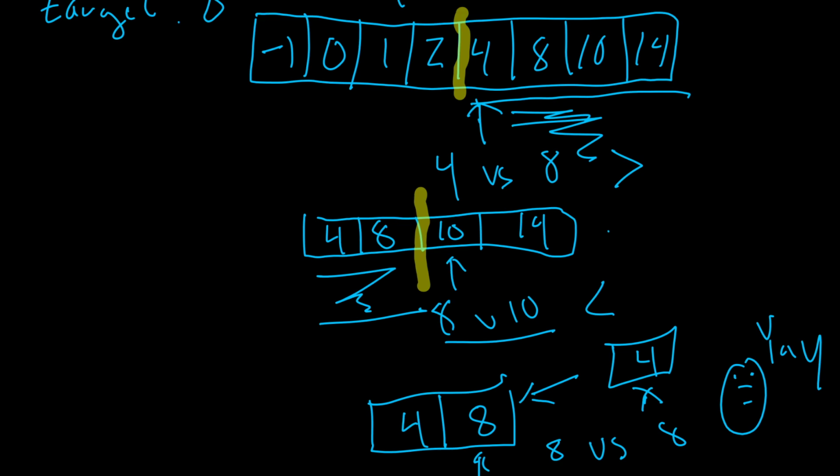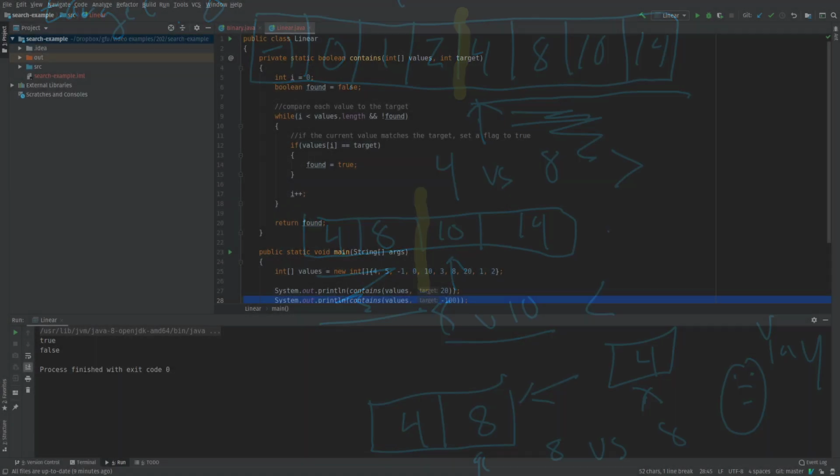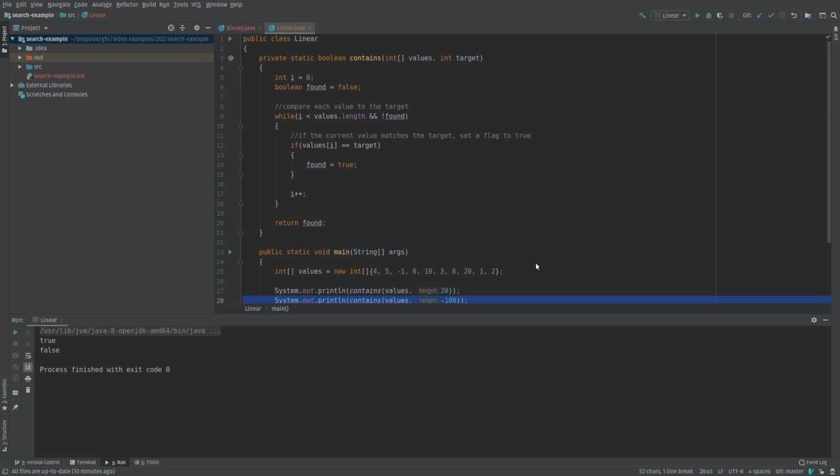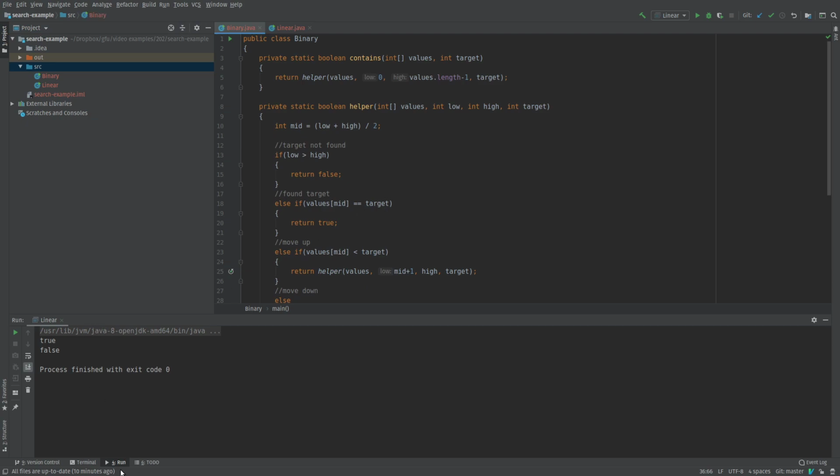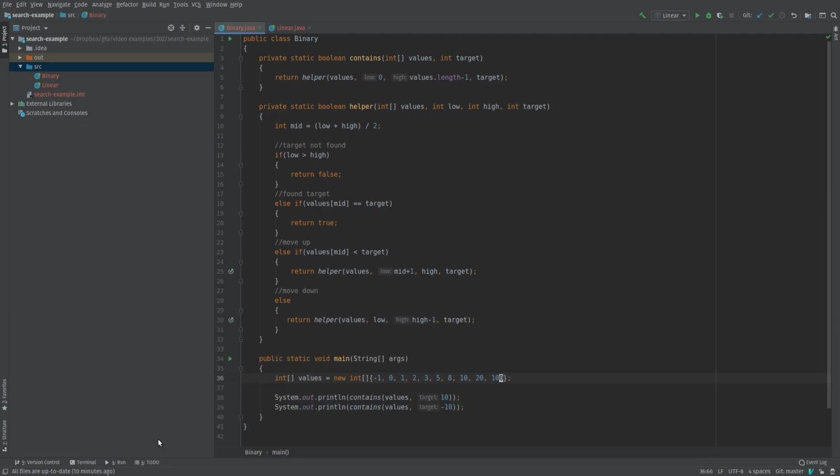Let's jump over to IntelliJ. Clear all this. So here it is implemented. Binary search makes a lot of sense to implement as a recursive function. So let's go up here. I implemented it in a method named contains.